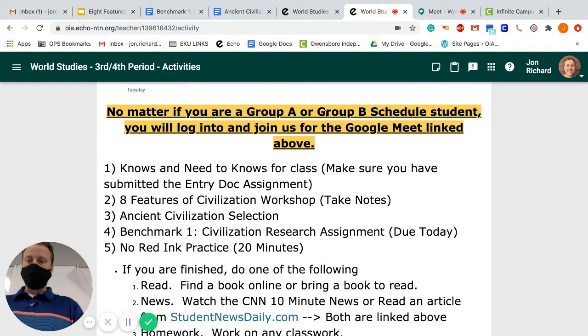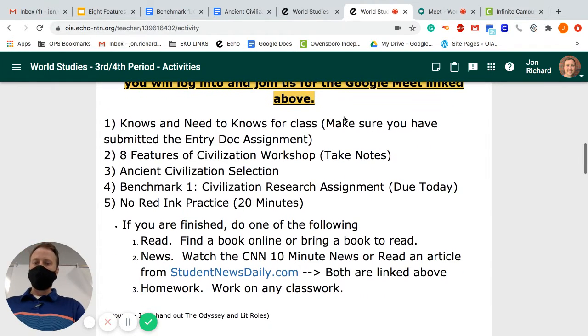So today, looking over what we're doing, the first thing we're going to do is the knows and need to knows for the entry document. And we're going to make a class list for that in a Google document. I'm going to have you all feed me that information, and I'm going to be writing it down. I'll be looking for my online students to be participating as well as the people out here in my class. Okay, so we'll figure that out in a second.